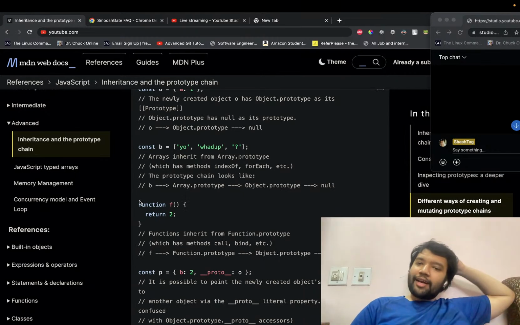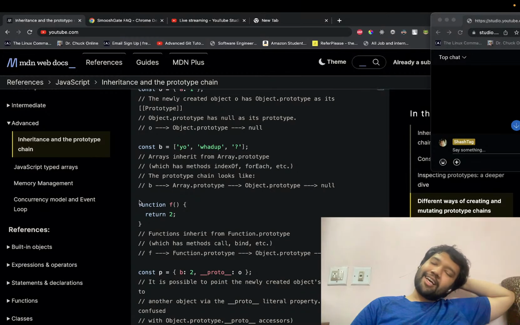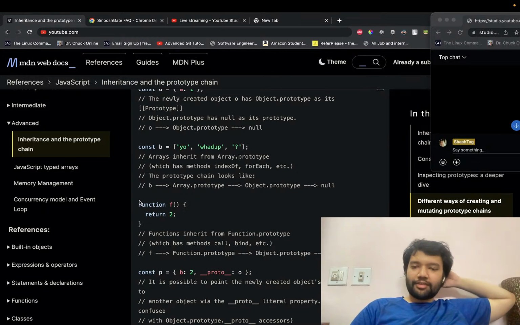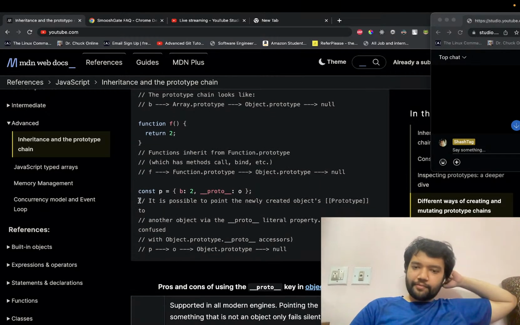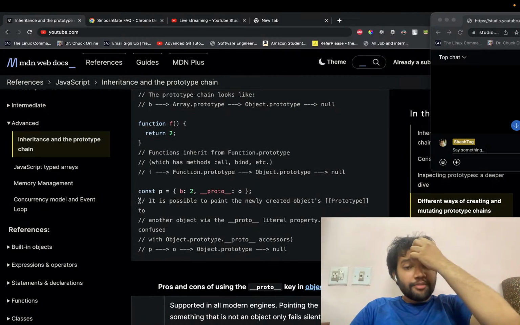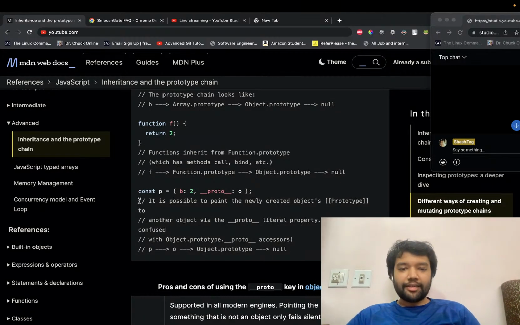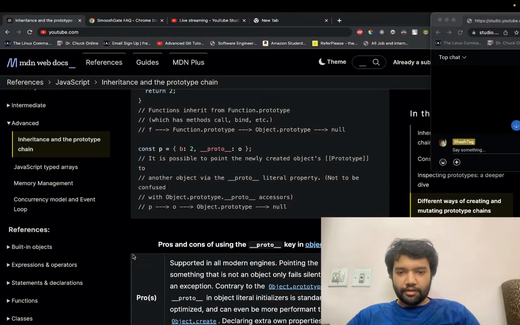Yep. Array.prototype, which it inherited, has Object.prototype, and then function prototype, object prototype, null. It is possible to point the newly created object's prototype to another object via the __proto__ literal property, not to be confused with the Object.prototype.__proto__ accessor. Yep.